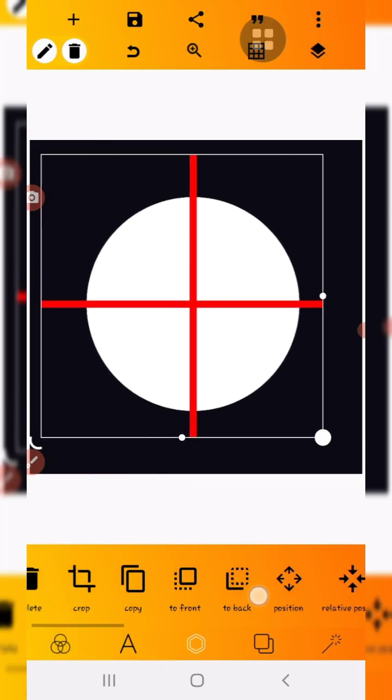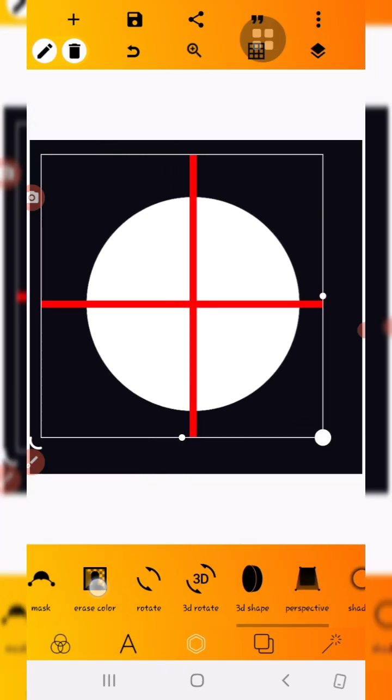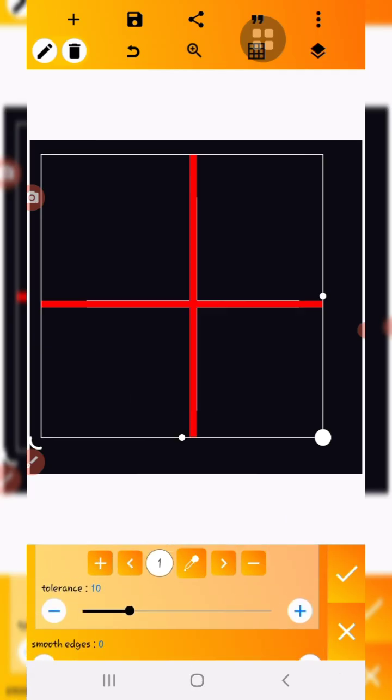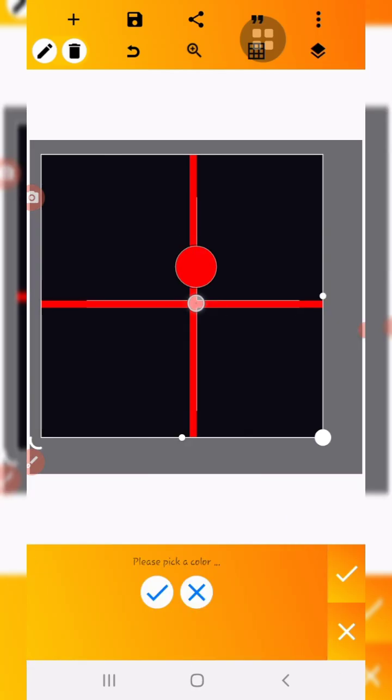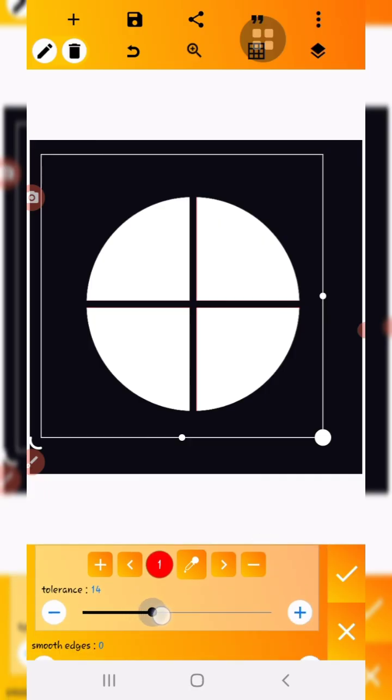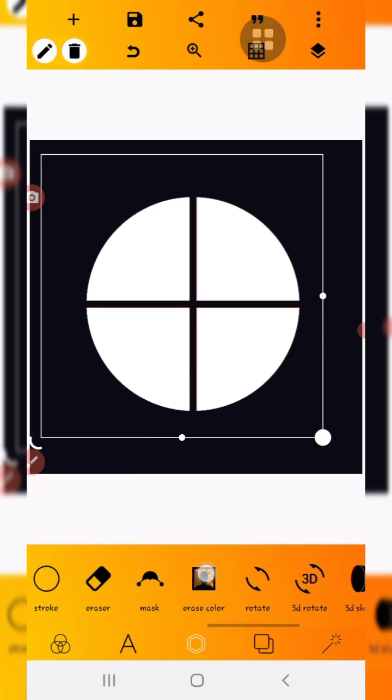So what we're going to do is just go to color eraser, enable it. So first of all, erase the white color. Don't panic, just click on the pixel and pick the red color, click OK. After clicking OK, we have something like this. You can also increase the tolerance if you want to remove more of the red, but let me just leave it like this.